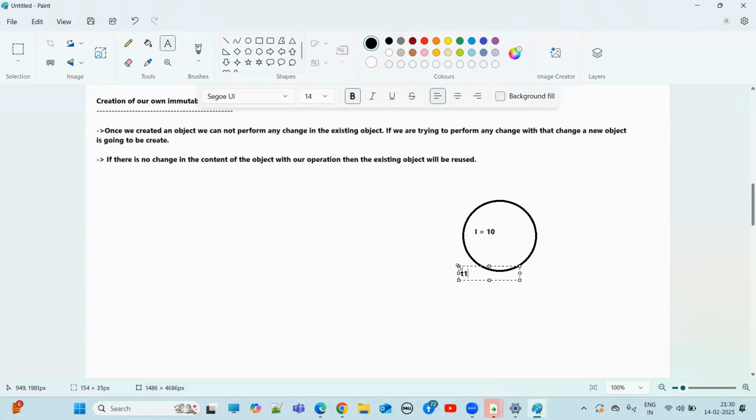Okay, there is a class whose name is Demo, let's assume. So now D1, I created one object. What is the content of the D1 object? Only i is equal to 10. That is the value. 10 is the content of this D1 object.